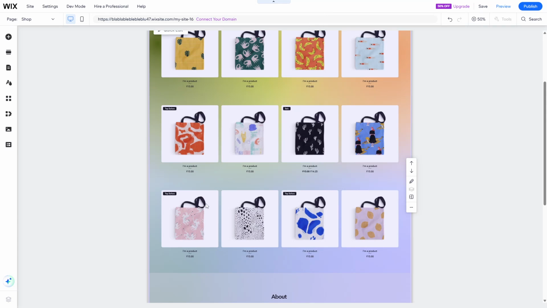In today's video, I'm going to teach you how to add and manage a full-width slideshow in Wix to enhance your website's visual appeal and functionality. Let's get started by diving into the Wix editor, which is where the magic happens.